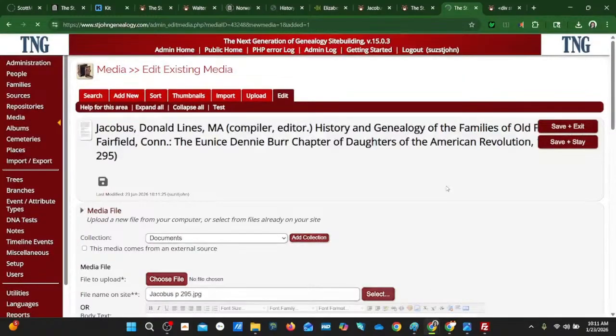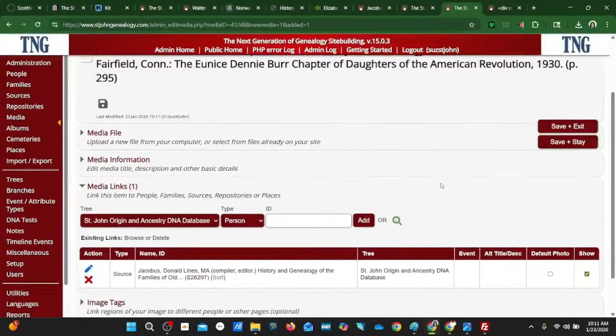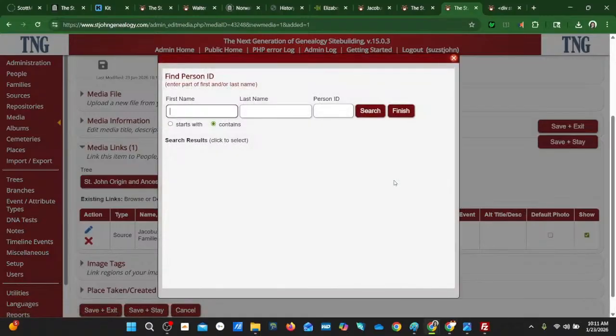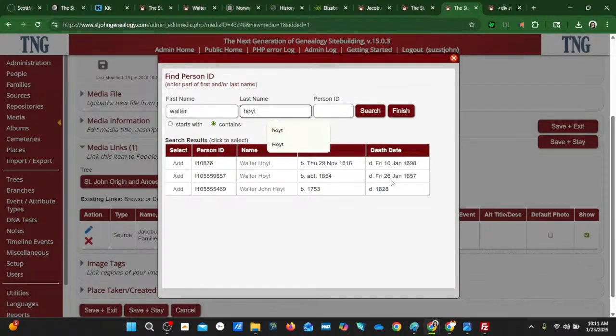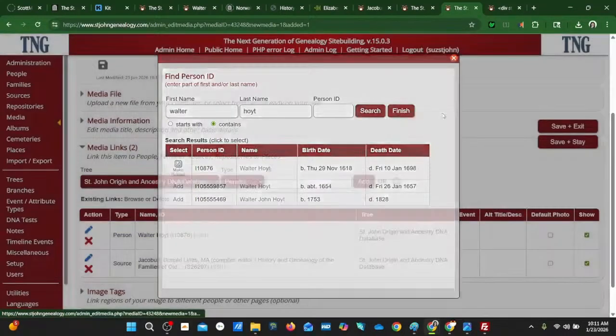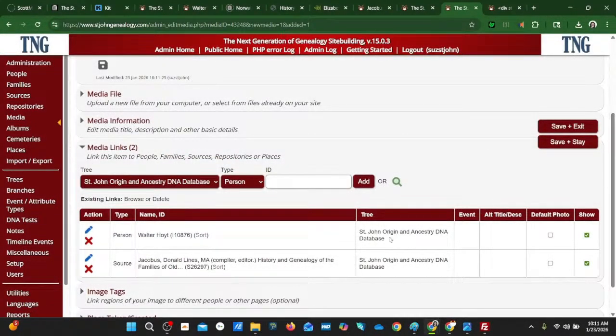And it's spinning, it's saving. Okay, so what it did was it saved it, and as you can see, it's linked to this source. But if I wanted to add additional things, like if I wanted it to be linked to a source and a folder collection on Walter Hoyt's profile, I could search for Walter here. And we'll just go ahead and do that and press add. And so now we have Walter Hoyt's person profile linked, and then we also have the sources linked.